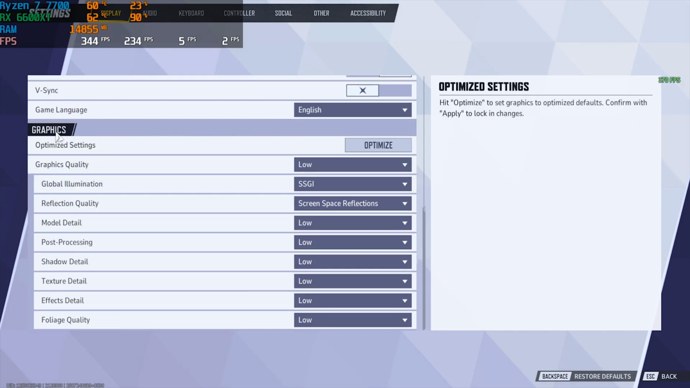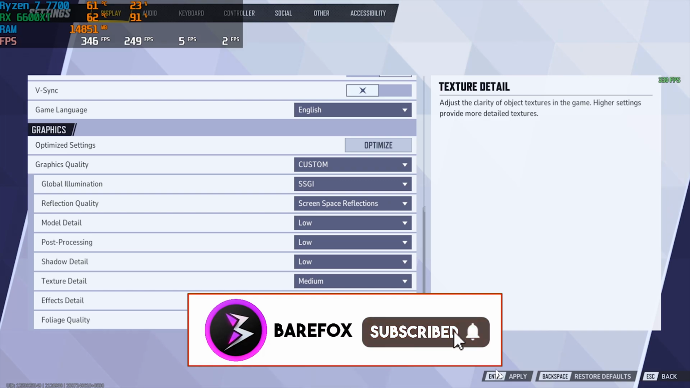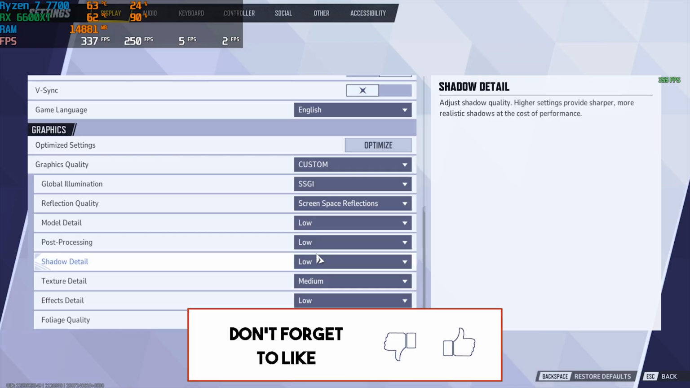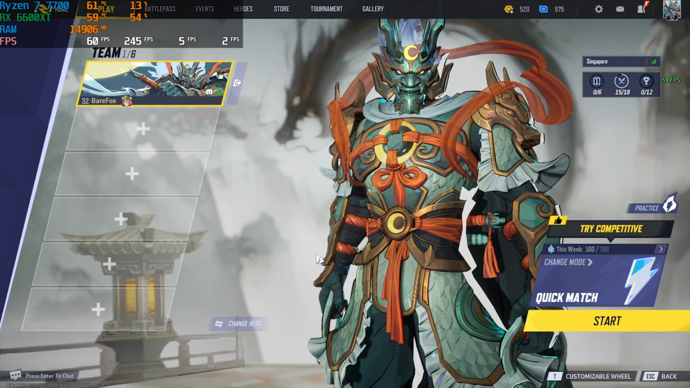And right over here under the graphics settings, select the graphics quality to low and only set your texture detail quality to medium. Once that is done, click on enter to apply these settings and then click on confirm. Once that is done, you guys can now drop into the game with the best FPS possible.